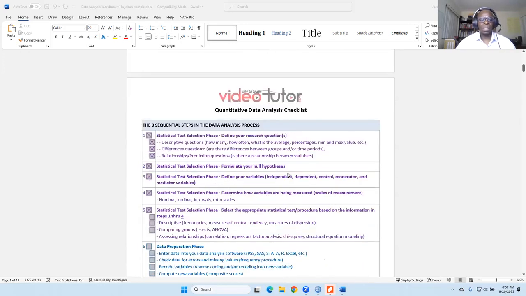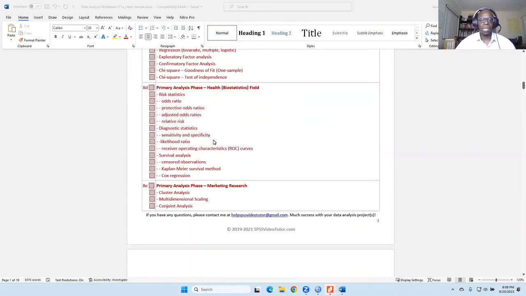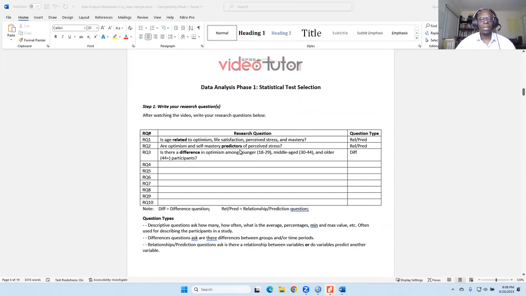So let's cover what we did in day 1. That was statistical test selection. Essentially, we have 3 research questions. Is age related to optimism, life satisfaction, perceived stress, and mastery? Are optimism and self-mastery predictors of perceived stress? Is there a difference in optimism among young, middle-aged, and older participants?